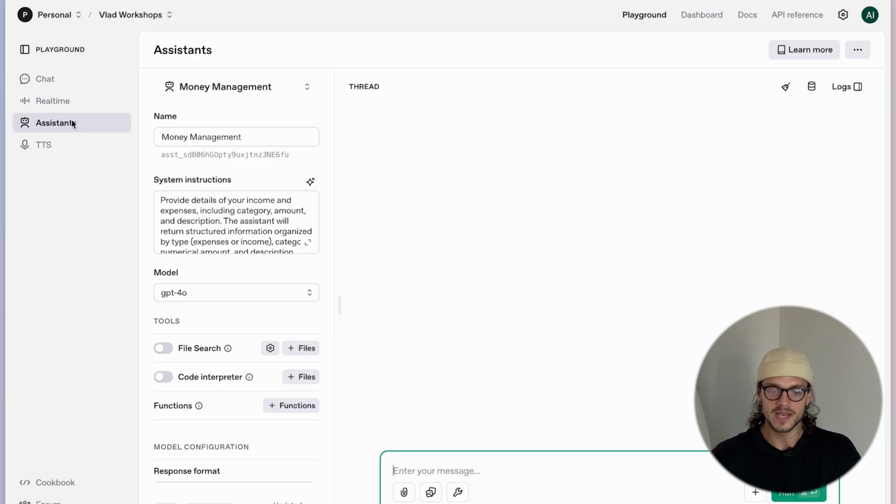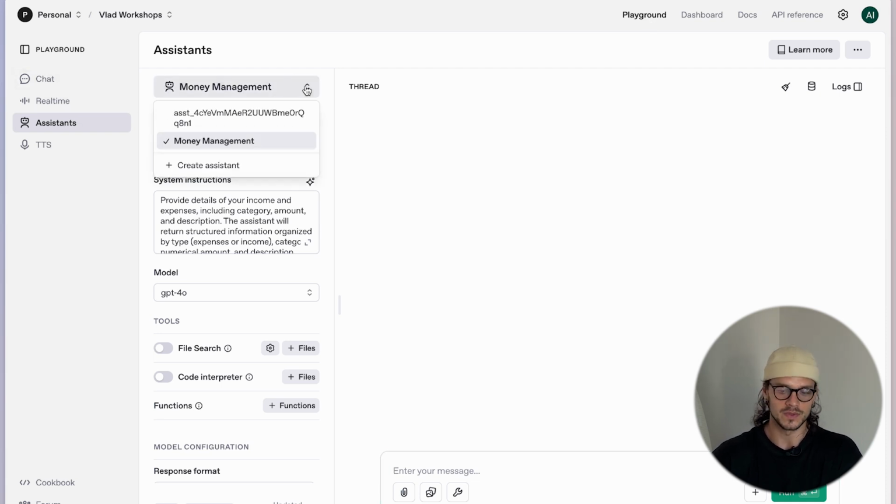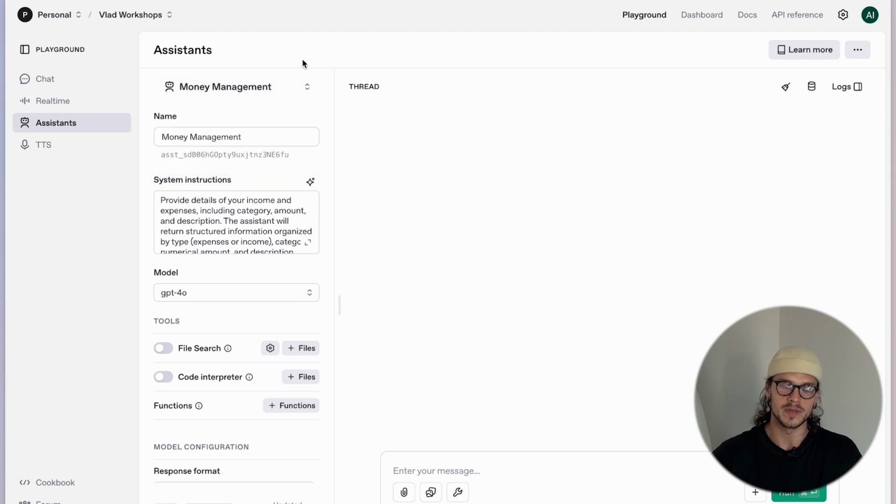In our OpenAI account, we need to go to the playground, then to assistants, and create a new assistant. You can click here, create an assistant, or maybe you already have some kind of assistant. And then we need to specify a couple of things. First of all is the name. It's just a name for you to comfortably find it in the future. Then the system instruction. The system instruction is like the predefined instruction for your ChatGPT assistant, what it should do, who it is, and so on.